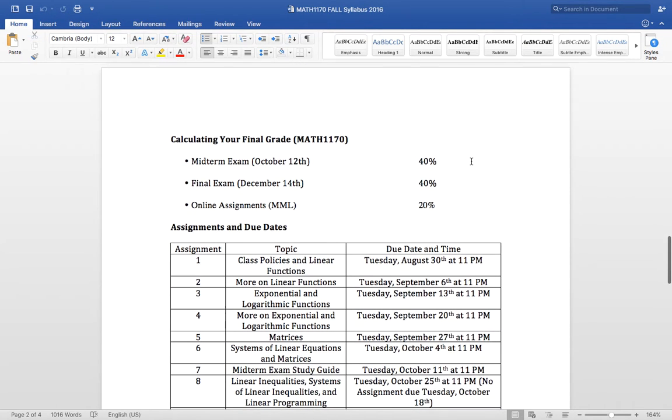Guys, calculating your final grade is pretty simple. Midterm exam is 40%, final exam is 40%, and online assignments are 20%. If you stay in touch, do what you're supposed to do, not just make a mockery of the class, submit things on time.